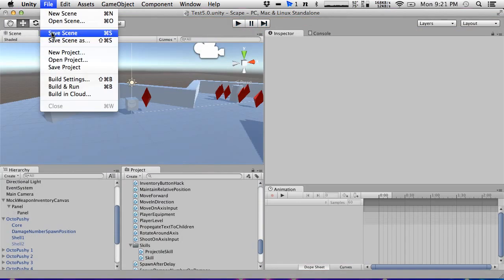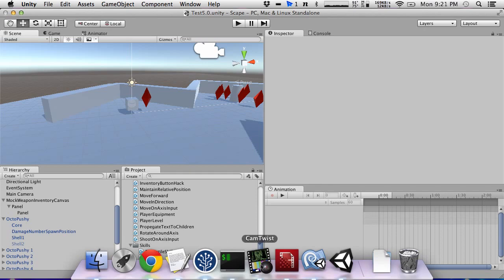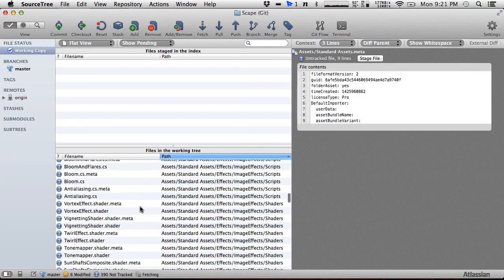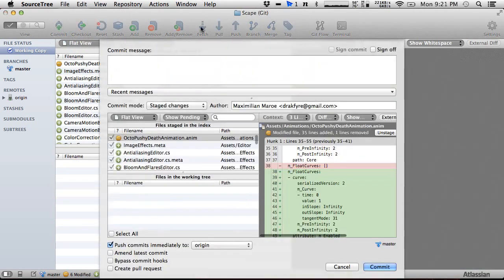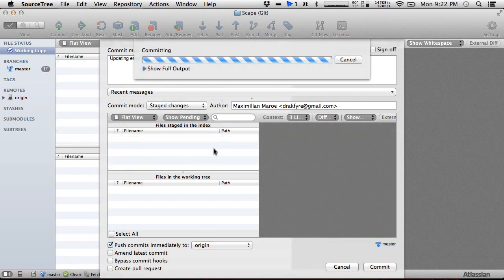Cool. So I'm going to save and we're going to check in what we've got. What are we doing? Updating enemies, using the standard shader for emissive, and adding a full screen effect because we can. Commit.